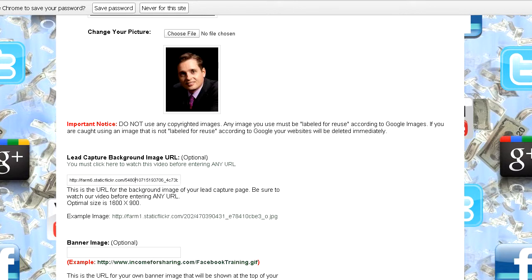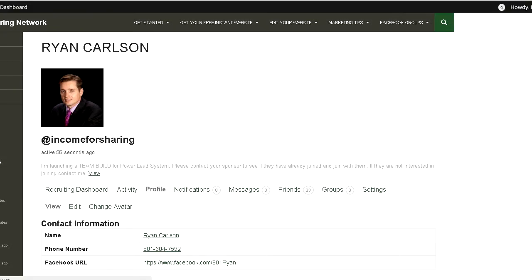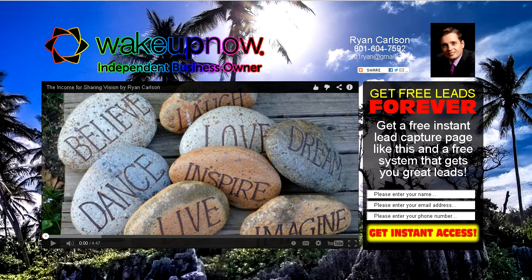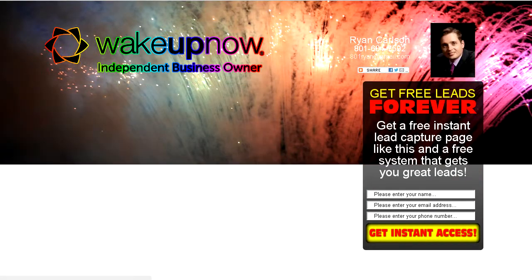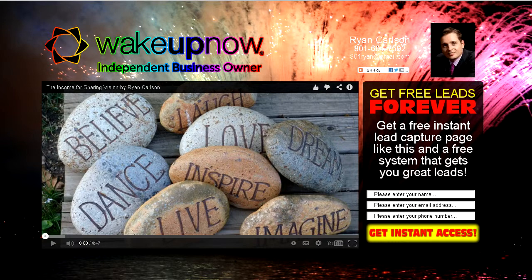Now select all for any URL you already have in there and delete that, and then do Control V to paste your URL into that box. Then just scroll all the way to the bottom and click on Submit Changes. Now if you go back to your website and refresh, you're going to see that it's created that new background image for you.